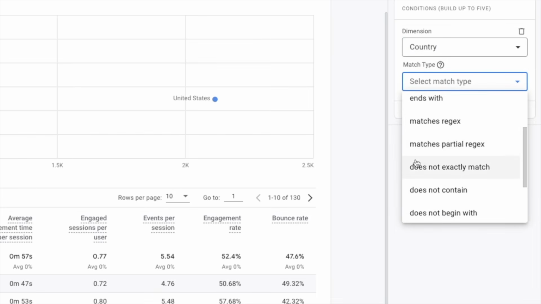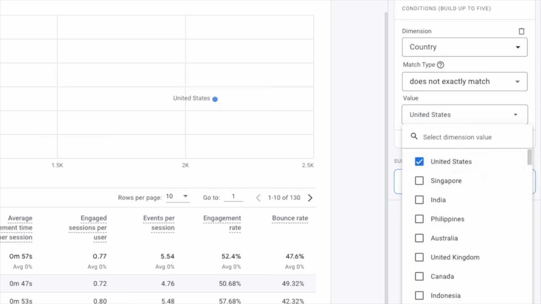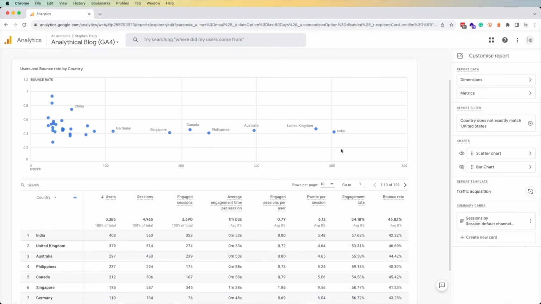And in this case, you want to choose does not exactly match. And then we're going to select United States, click apply, and there we go. It has now filtered out the US, and it kind of opens up the rest of these different countries. And there's some interesting insights here.